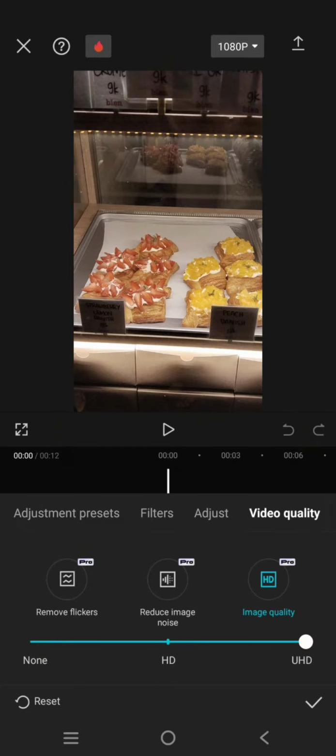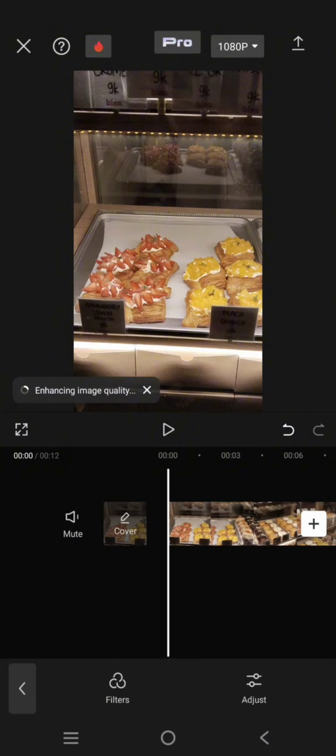So swipe it like this, click on the check icon. Now CapCut will be enhancing the image quality. Just wait until the result comes out.